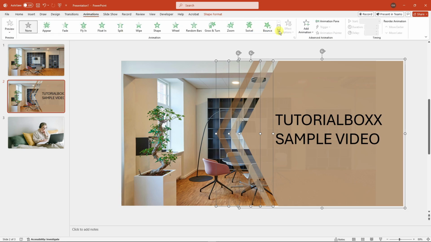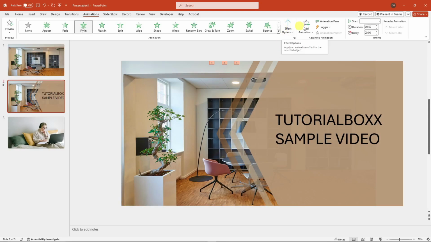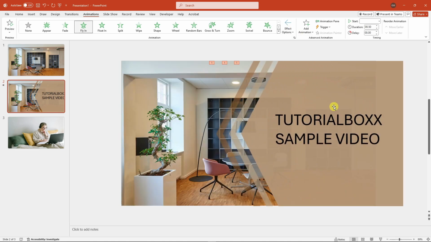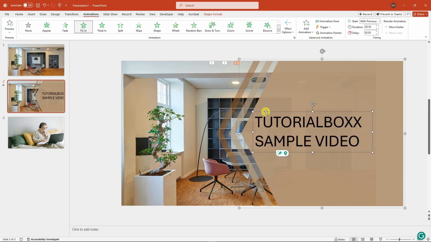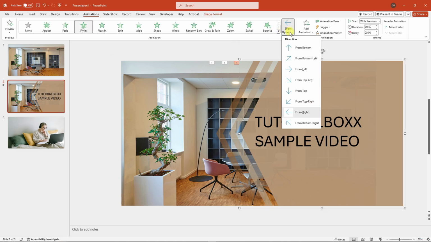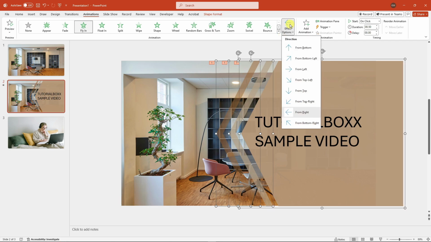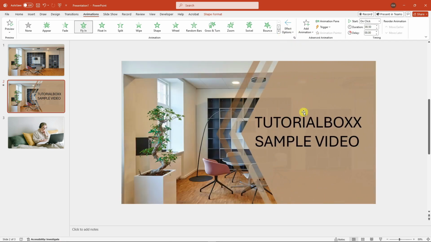Green one, look for the one that says fly in. So of course, you saw earlier that it flew in from the top. We need to make sure that this is going to be from the right, as you can see right there. Just adjust this one a little bit if your text is not really showing up. I think this should be good enough. And then making sure that this really works. So again, selecting everything by shape, choose this one from right, and that should do it.